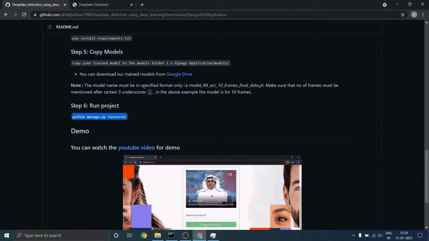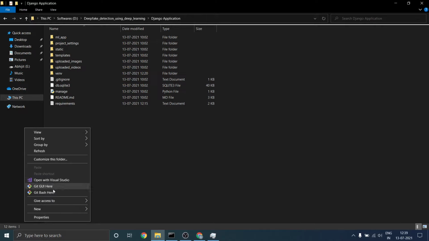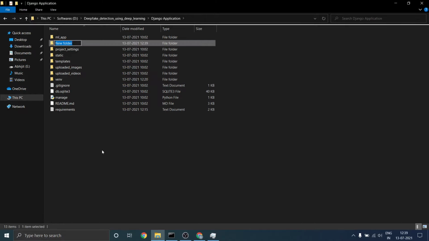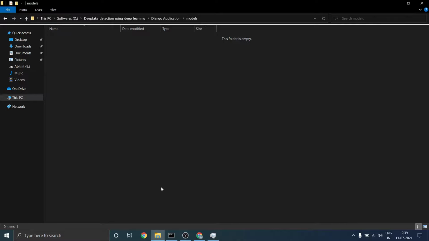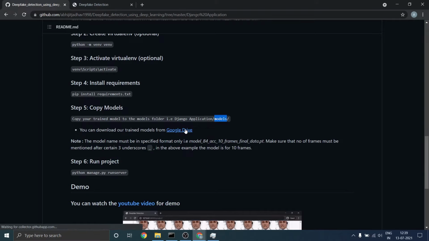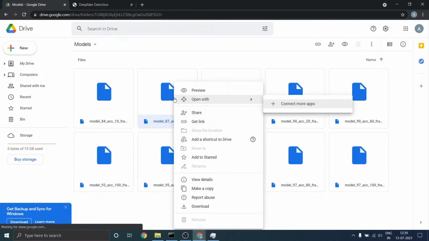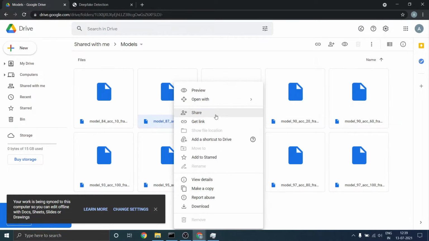So now you need to create one models folder as given here in the description. I will copy the name of the models folder, new folder. I will type a models folder. Now you need to paste all the trained models here. So I will be pasting only one model. You can paste all the models. So you need to go to the Google Drive for copying the trained models. So I will be pasting the 20 frames model.